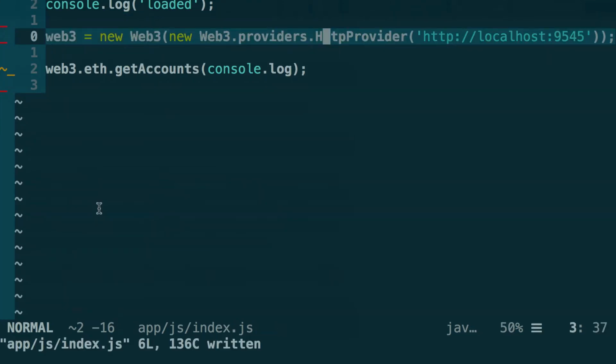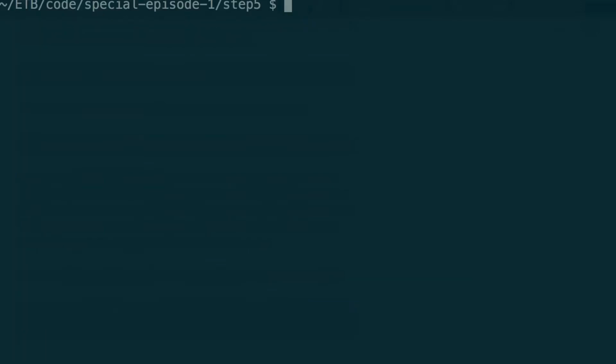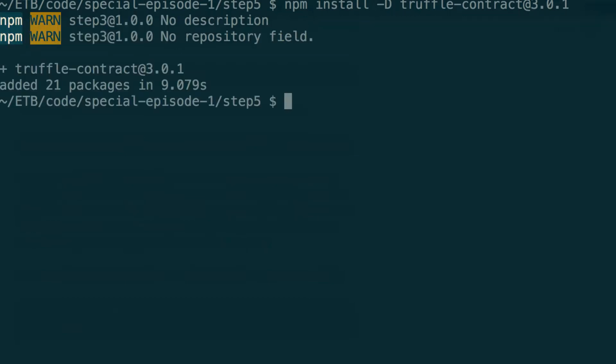Let's now install Truffle Contract. Back to the command line, we're going to execute another npm command: npm install, still with the D flag. This time we're going to install the Truffle Contract package, and the specific version we're going to install is 3.0.1.